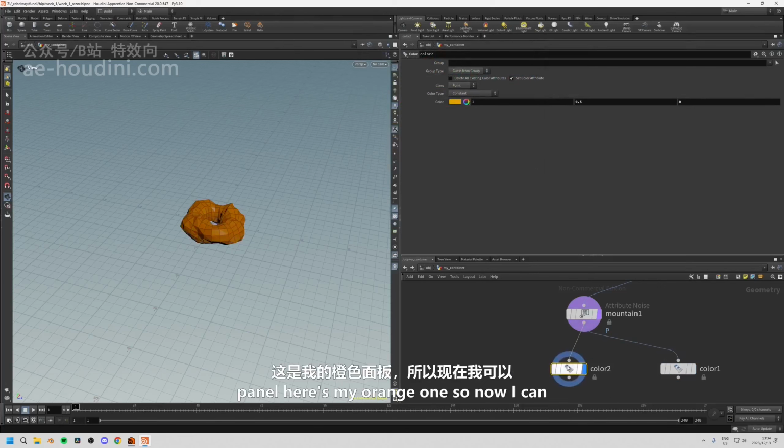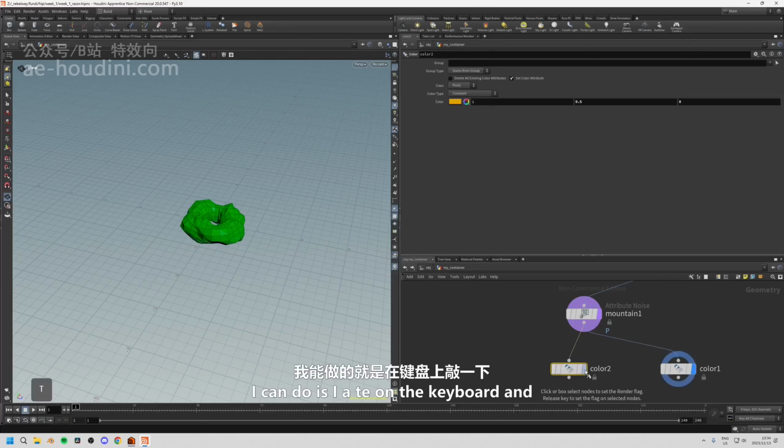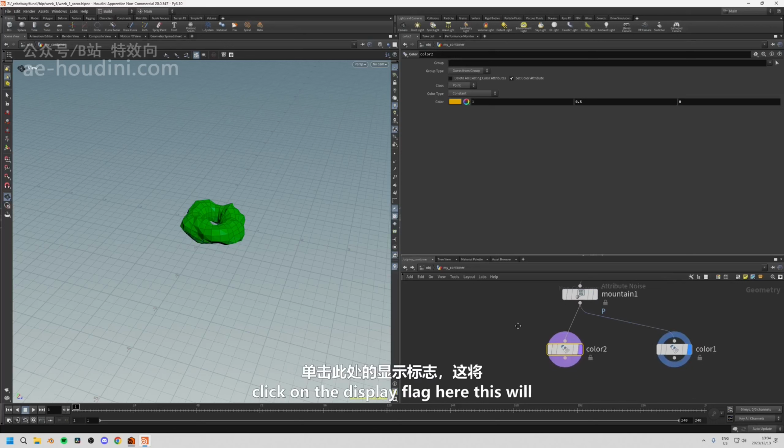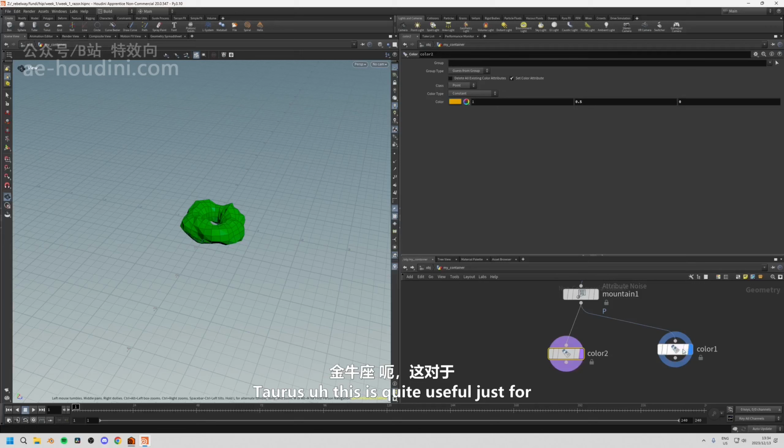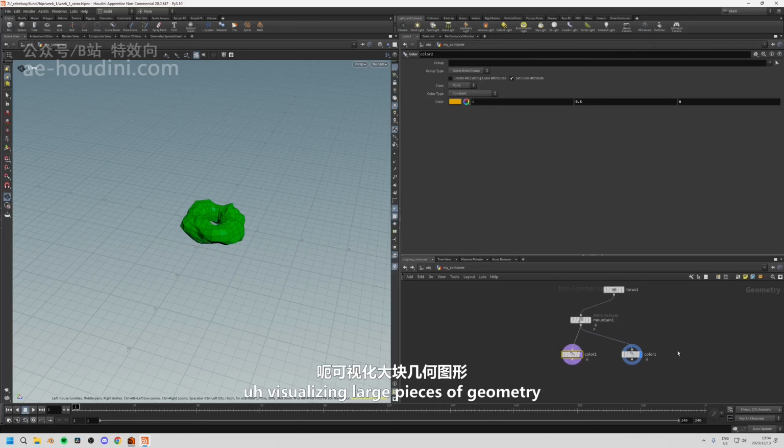Here's my orange one. So now I can display this green one, but what I can do is hit T on the keyboard and click on the display flag here. If I had to render, it would render this torus as an orange torus. This is quite useful just for visualizing large pieces of geometry in your viewport, but you don't really want them to render as you're viewing them.